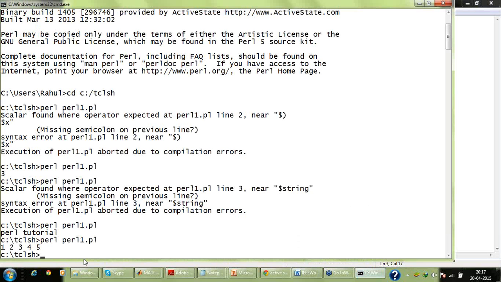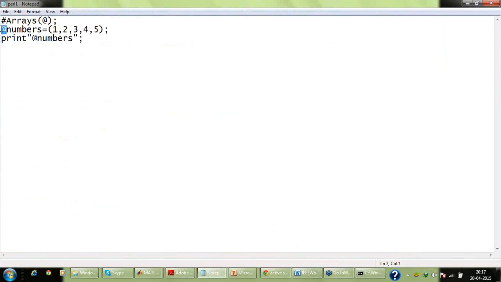So 1 2 3 4 5 it's printing here. So you have to remember the @ symbol. And what if we want to print only a particular number, 2 or maybe 3? For that you have to use a different command. It's not a different command, a little bit of modification is there.